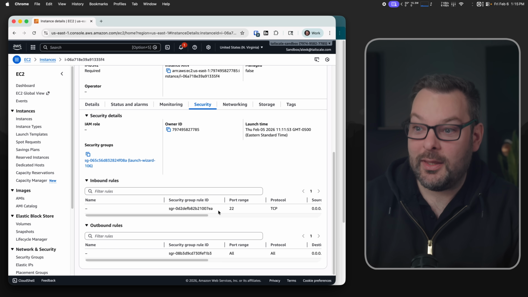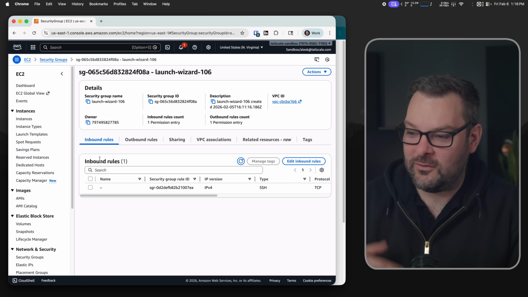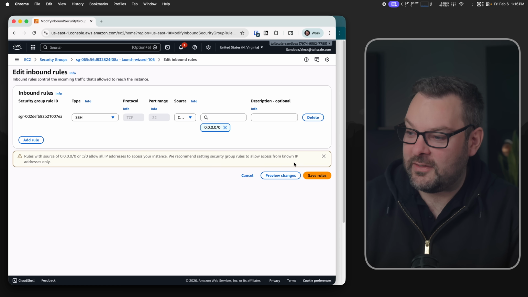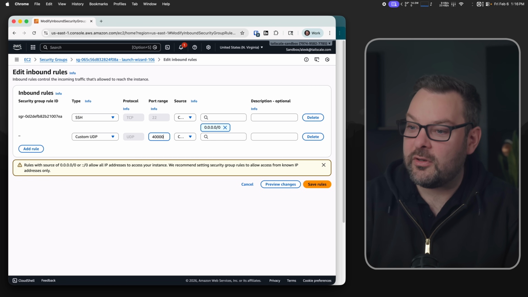You can see right now, it currently isn't. So we go into the security group right here. Again, this is just launch. This is basic stuff, right? I know for Amazon people, but basic stuff. We're going to edit the inbound rule, and we're going to add one here of custom UDP port 40,000.